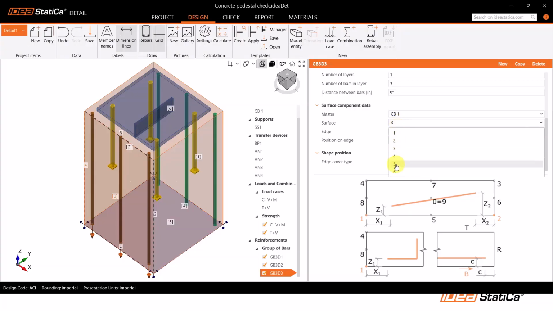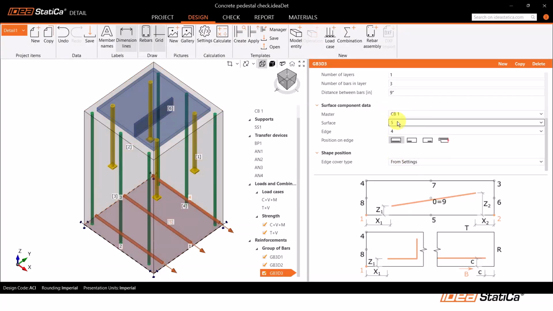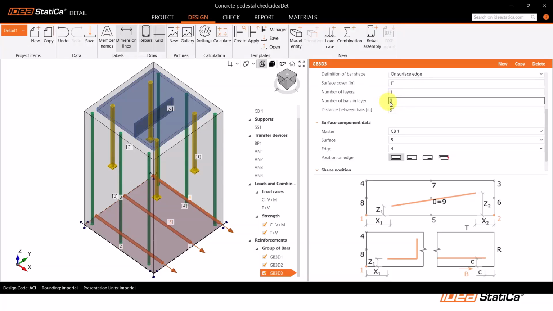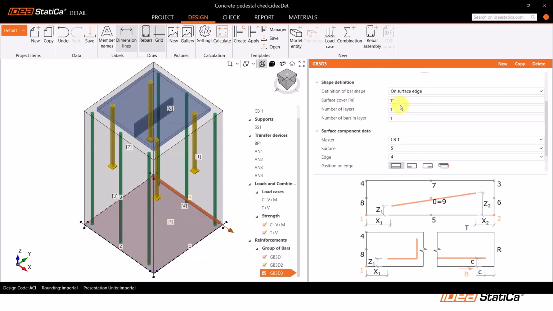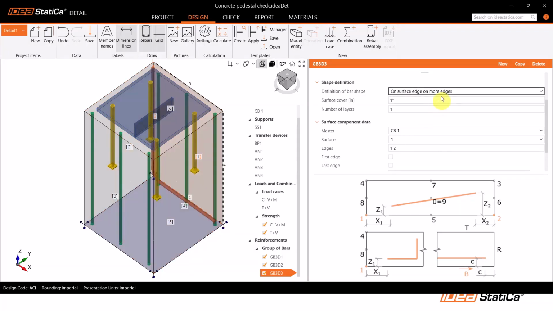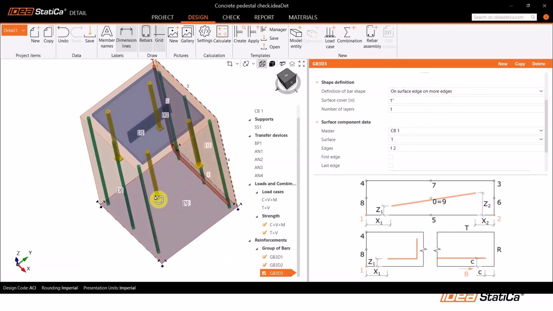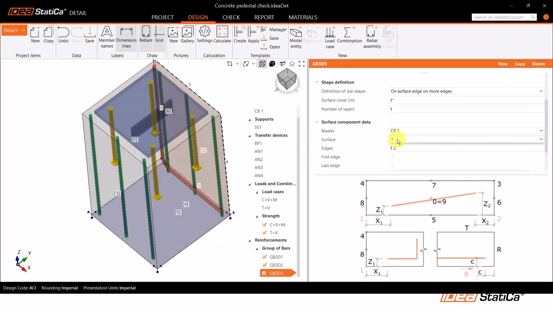Oops, surface 5, right? And there you go. In this case, it is going to have also one bar in the layer. But instead of just having this in one edge, I'm going to use on surface edge on more edges. So I click over that, and then surface again is going to be 5, right?